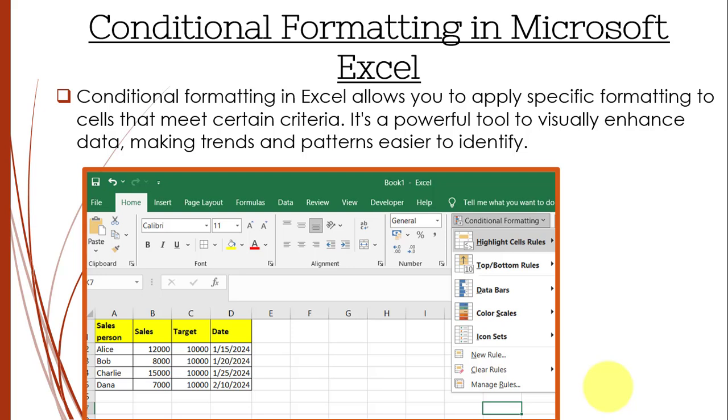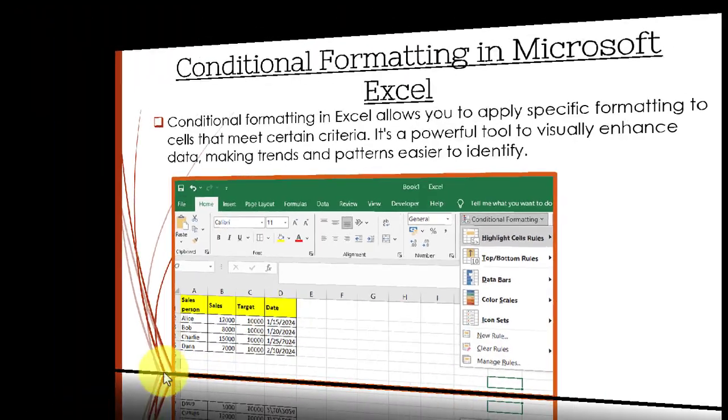For example, if you have a data set, you can see in this data set, if you want to highlight the cells greater than 11,000, there are two cells greater than 11,000: 12,000 and 15,000. You can see 12,000 and 15,000. If you want to highlight, you can highlight based on the font color or background color, right? So that is conditional formatting in Microsoft Excel.